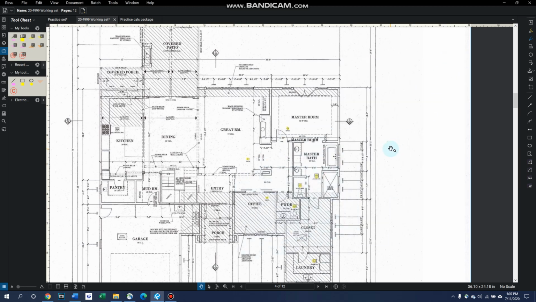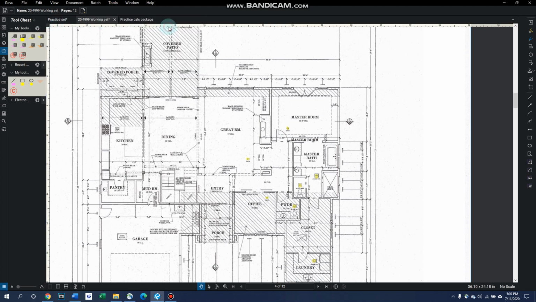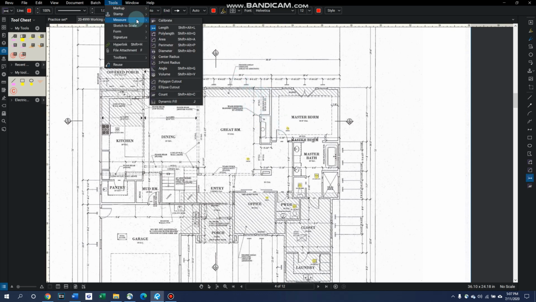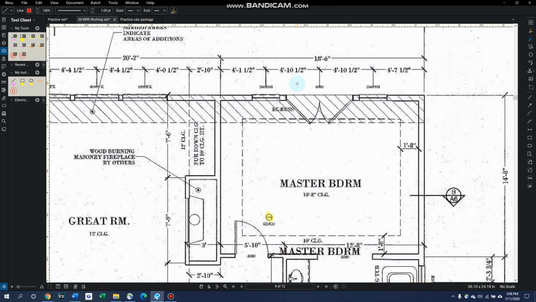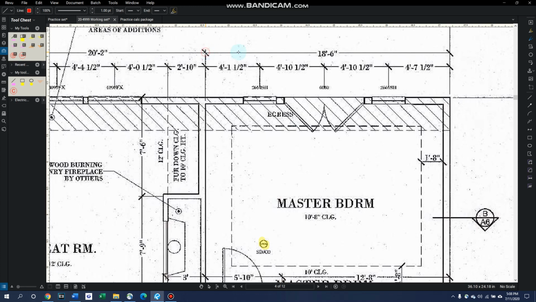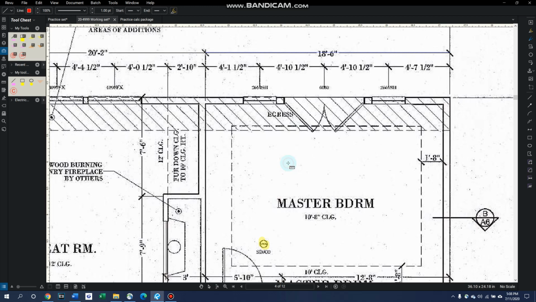Okay, a few more things. I'm going to show you stamps in this video, but I'm also going to show you the measuring tools. We want to measure the length of something, but we don't know the scale yet, so we need to calibrate it. We're going to go to measure, calibrate, and it says pick a point between 2 points. So we click right here to right here, and type in 18 feet 6 inches, and now it knows our scale.